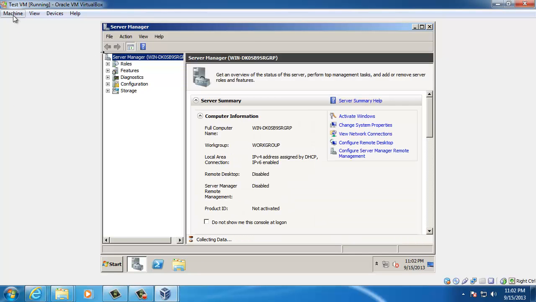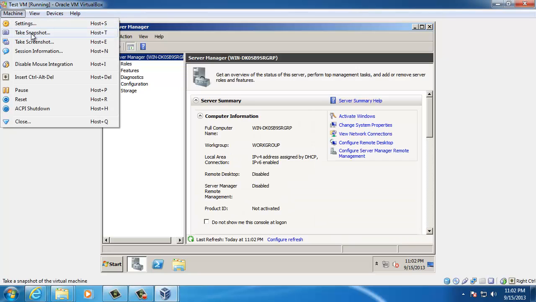If I wanted to use this as a template, I could take a snapshot of this and then just clone this machine based on, you know, a clean snapshot. There's many different uses for snapshots, but it's a really nice feature that they added in there. You can take a screenshot, you can insert Control Delete, because if you press Control Delete from your keyboard, it's going to initiate a Control Delete sequence on your host machine. And then you have your power options: pause, reset, which is basically restart, and then shut down.